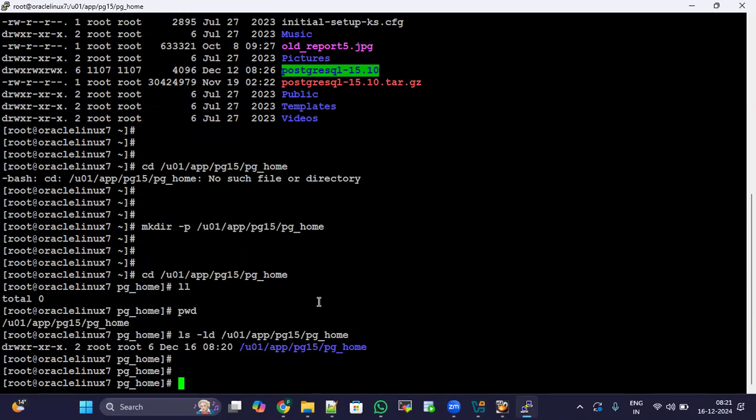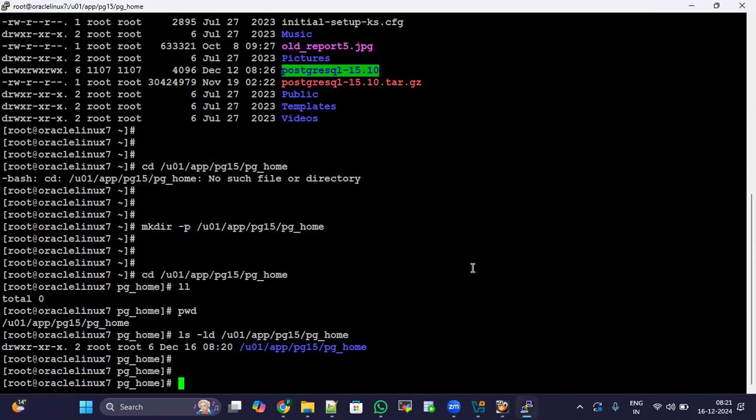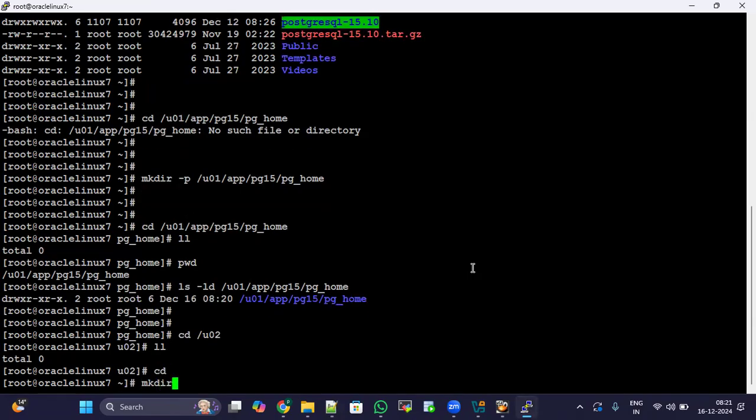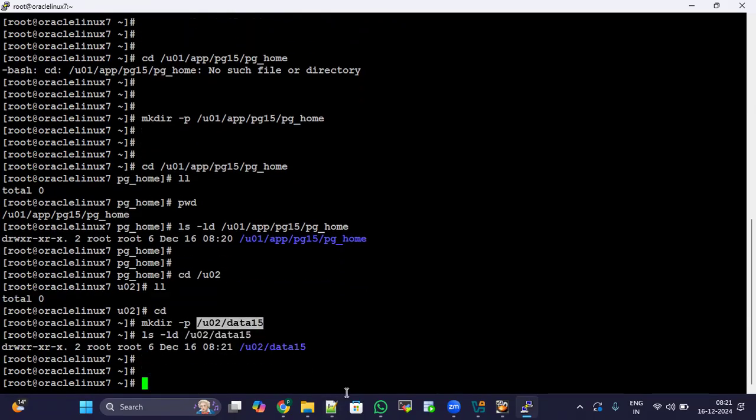Now, what other location do we require? The data directory. So let me create the data directory. cd /u02. I am going to use u02. So let me mkdir -p /u02/data15. This should be owned by the Postgres user. Let me see who the owner is when you create a directory. Root only, because we logged in with the root user. We created the directory with the root user, so the owner is assigned as the current user for any directory.